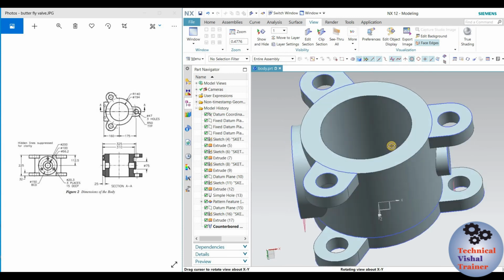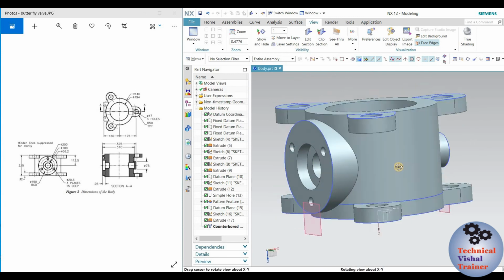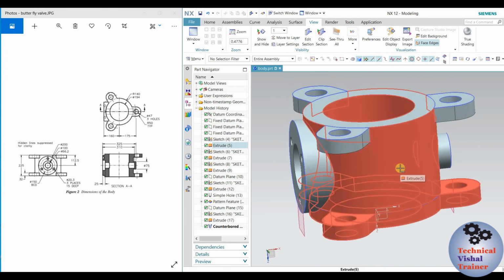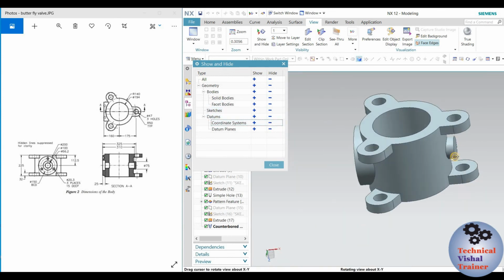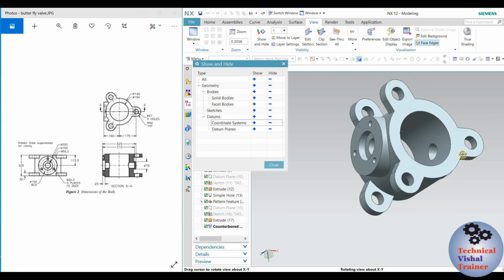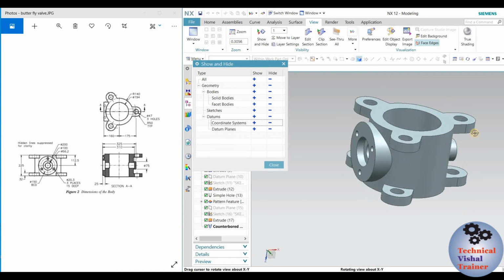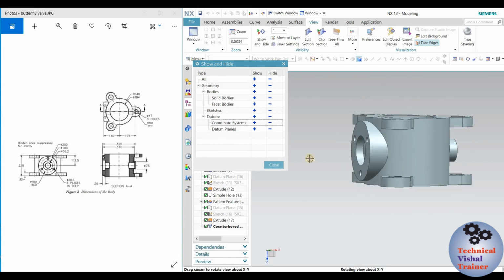If you want to hide all the planes and all the sketches, I told we have to press Ctrl W. If you press Ctrl W, we can hide whatever blue color is there, those are the sketches, we can hide them. And whatever planes you want, we can specify datum plane like this, and the coordinate system also if you don't want it, we can select this. So like this we have selected the suitable options in order to create this part.